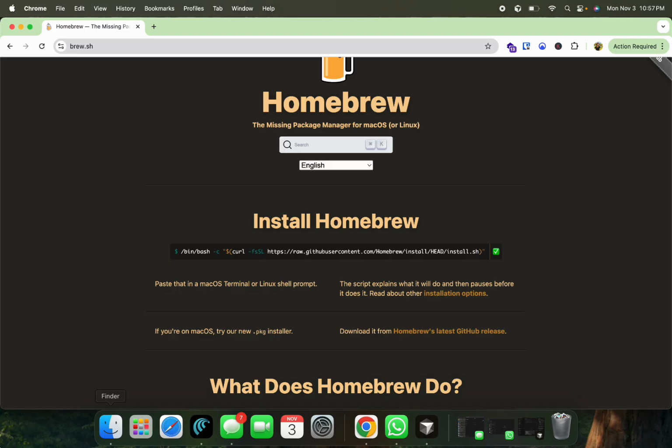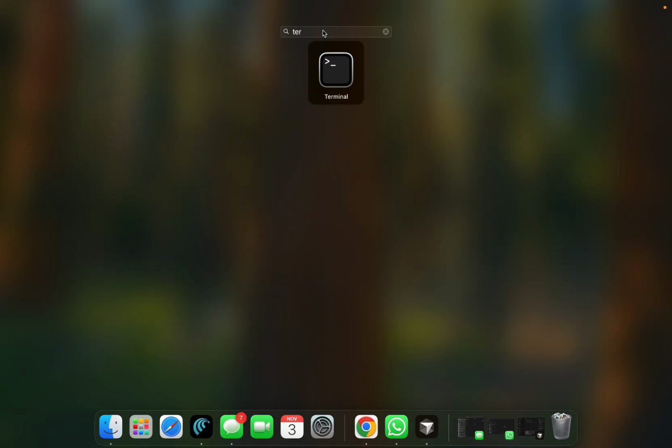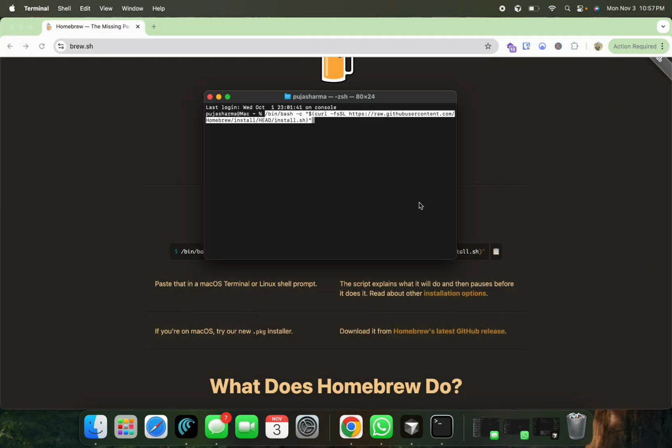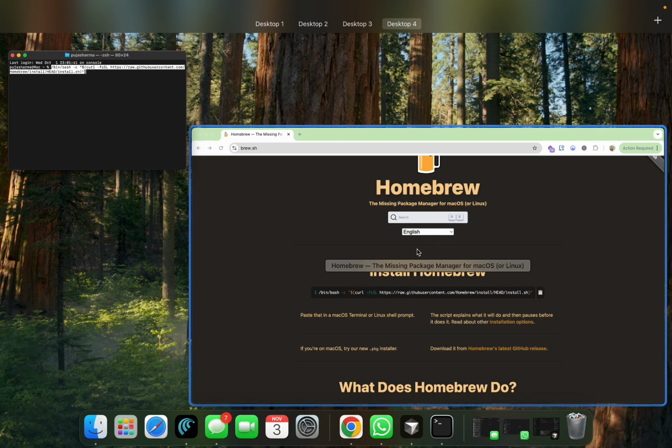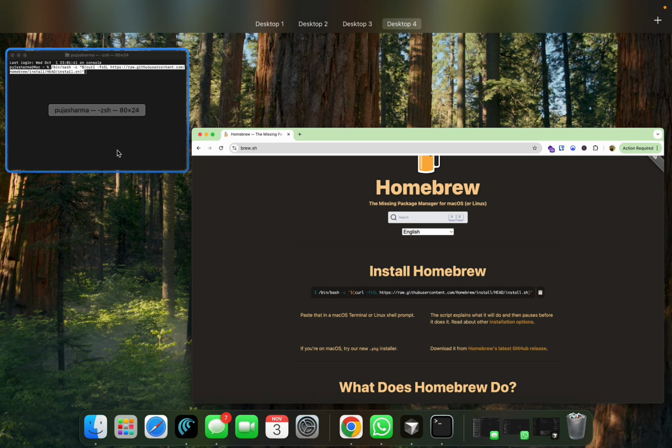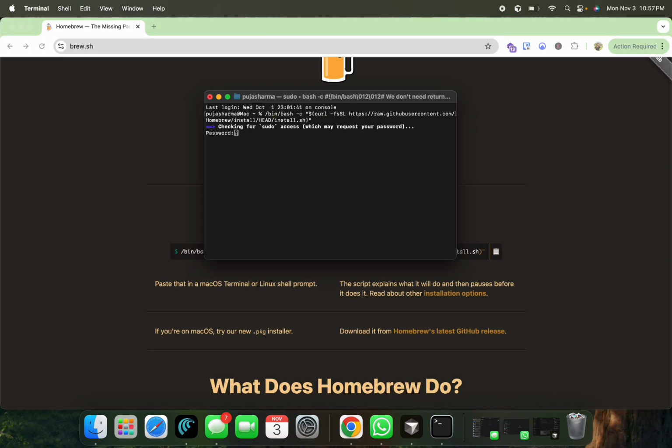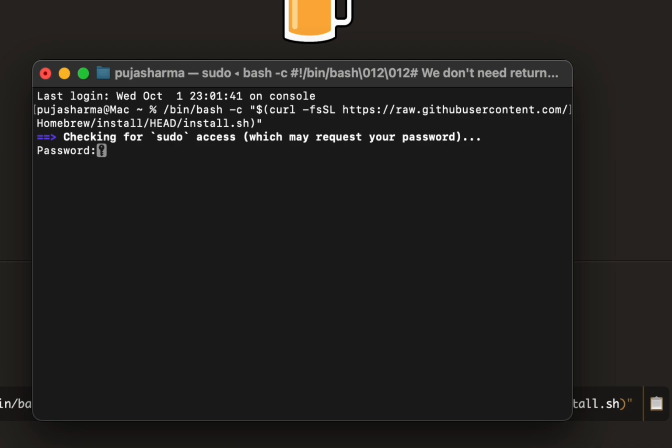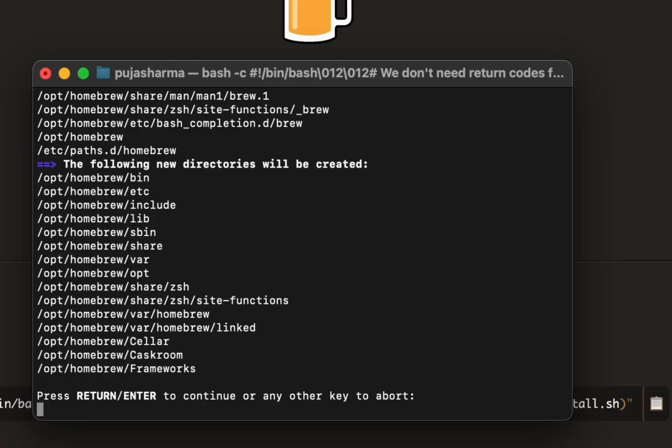Just go to the terminal, click on it and paste the command that we just copied from here, and enter it. You have to enter your macOS password, press enter, and this will install Homebrew.